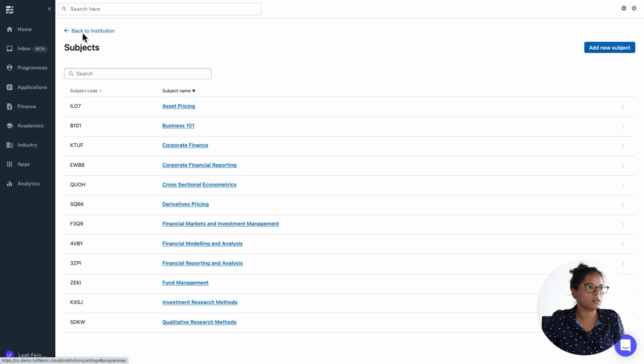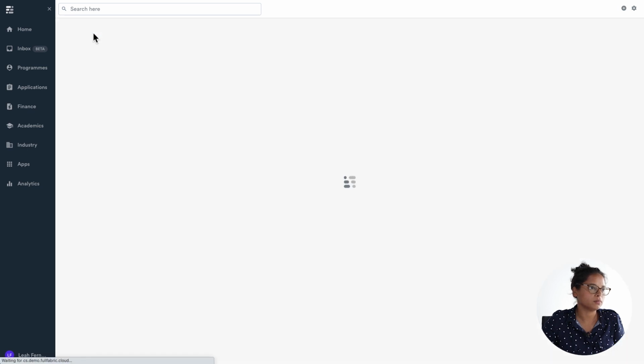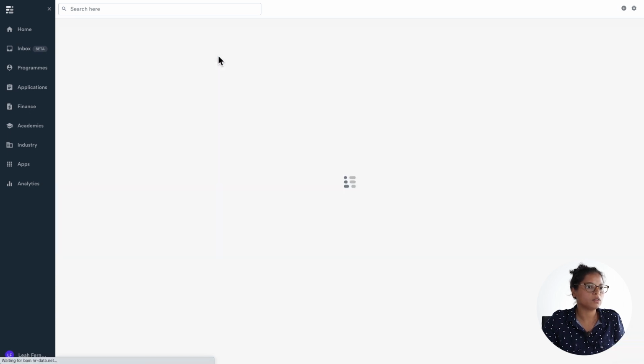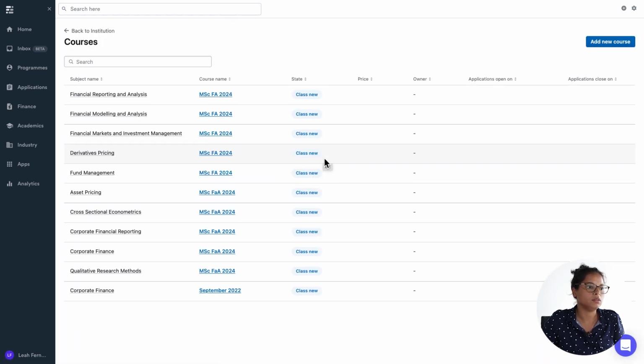So once again, click on Back to Institution. And from this page, let's go to the courses page. The courses are the individual intakes for each of the subjects that you have available in the system. These are the ones that you would most likely need to create each and every start of the academic year.